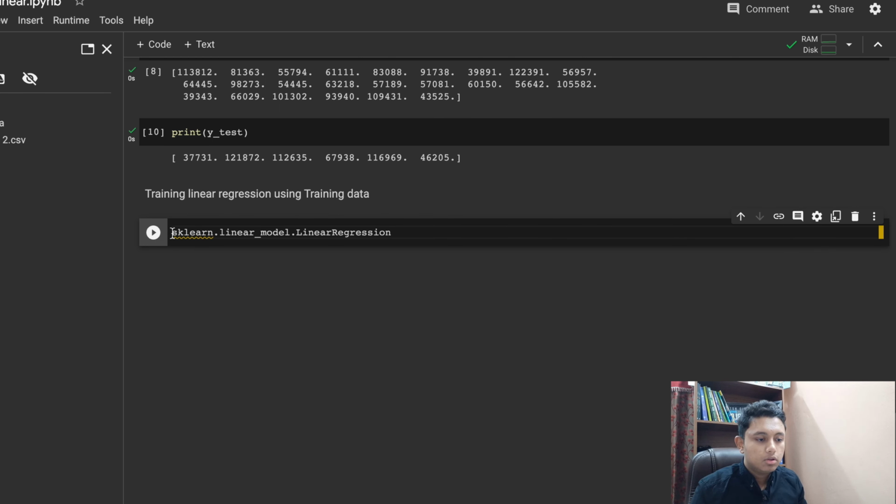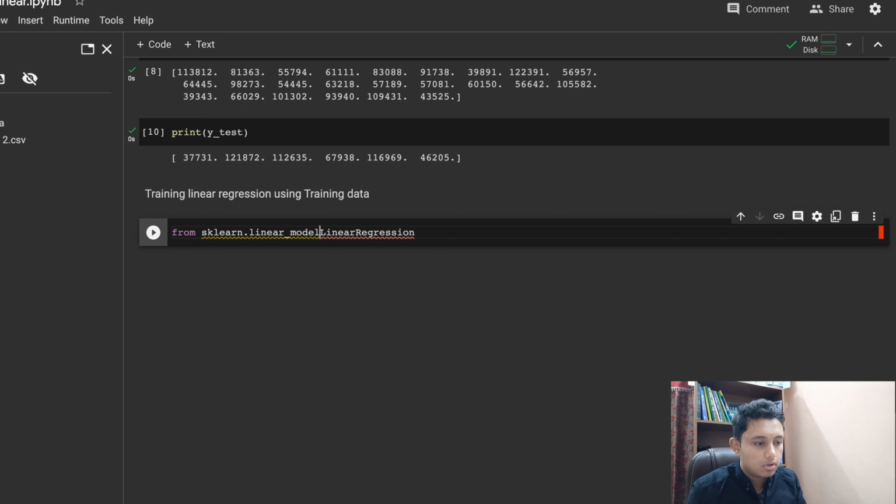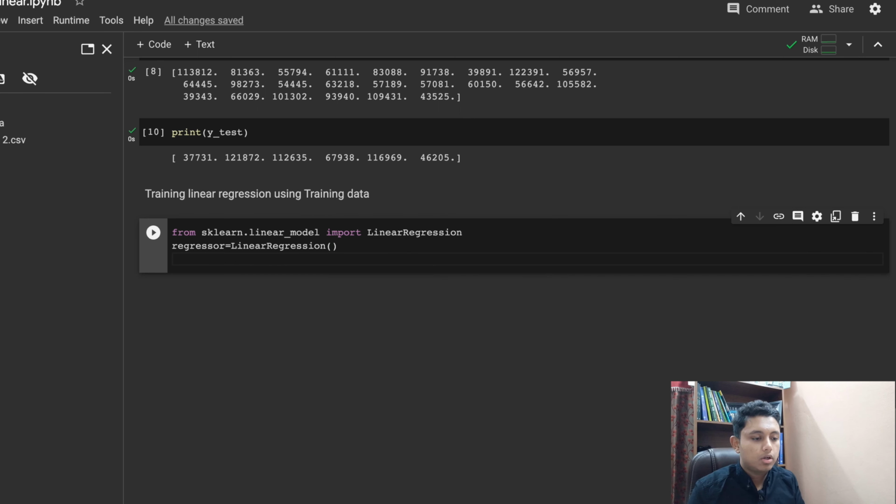Now what we have to do, we have to follow the syntax from sklearn, and just before this dot we have to delete and import LinearRegression. Now create an object of LinearRegression. Now we have created an object. Now the real part, we have to train our training data on linear regression.